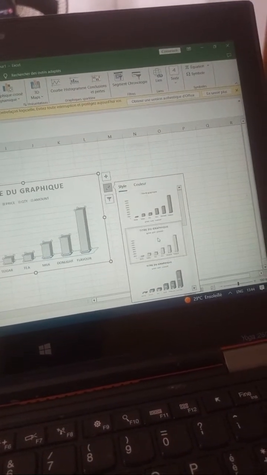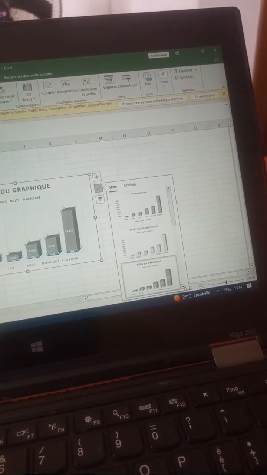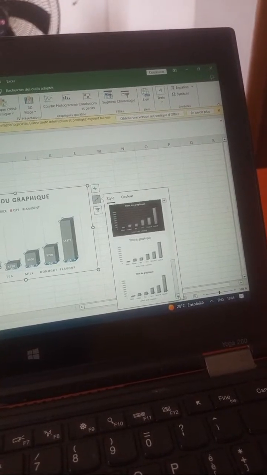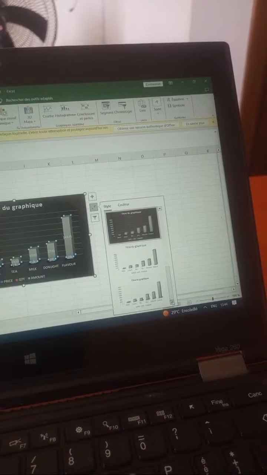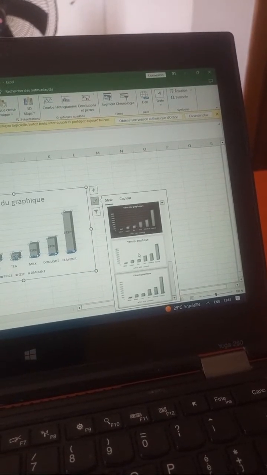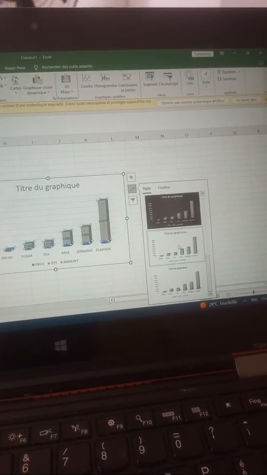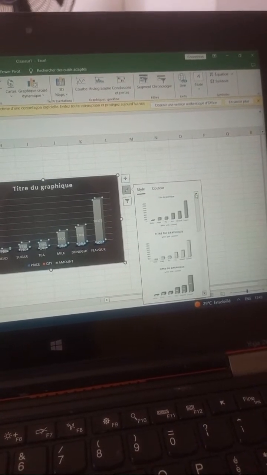If you want to change the style of your graph, you can as well change it to any color of your choice. You can just change it. It is very, very simple and very easy. You can see that.